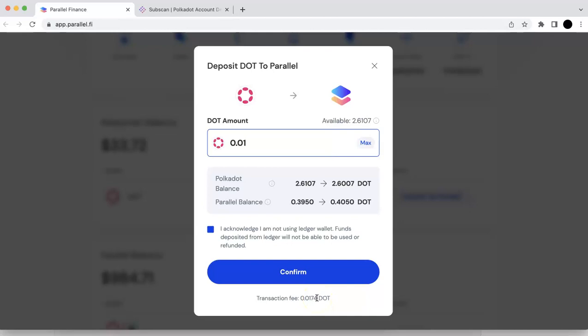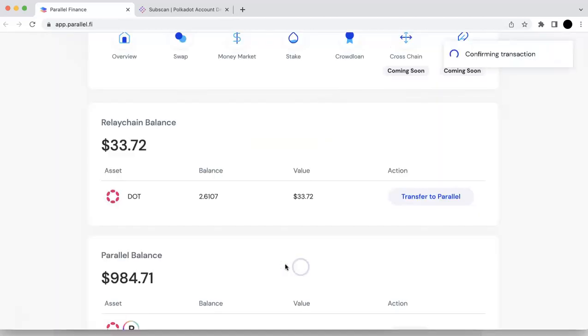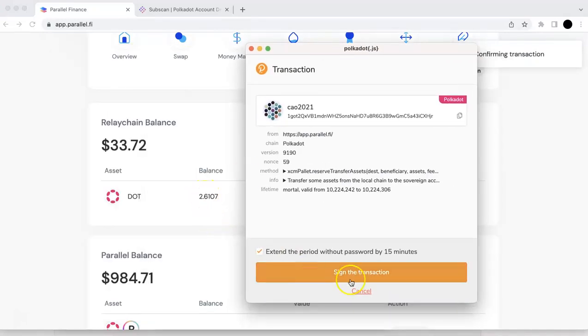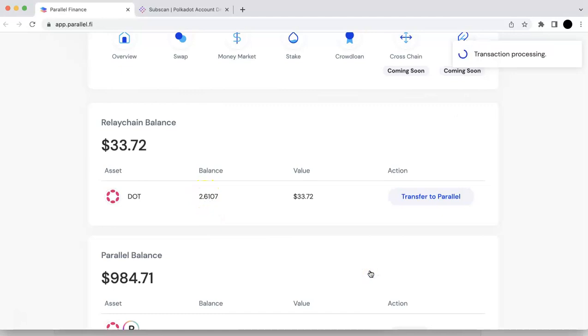So you need to make sure you have some DOT in your wallet, and also make sure you keep at least 1 DOT in your relay chain, in your JS wallet. Otherwise, you may have trouble, because that DOT is needed to keep your account alive. And so I will just confirm that. Now I'm going to sign that and watch if this number will change. So I'm going to sign that. It will take, okay, so you do notice this number updated, right?